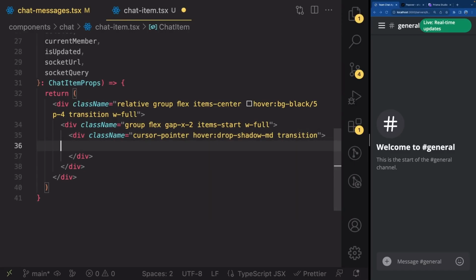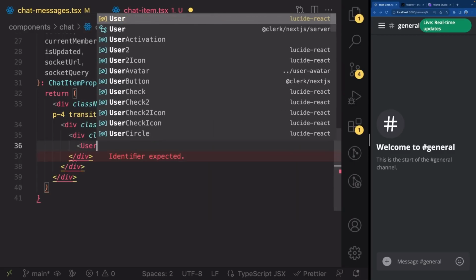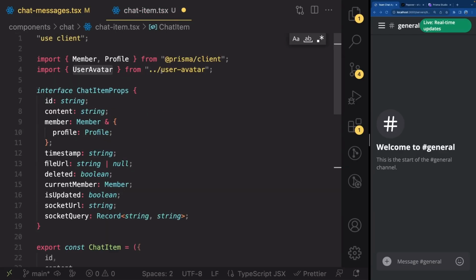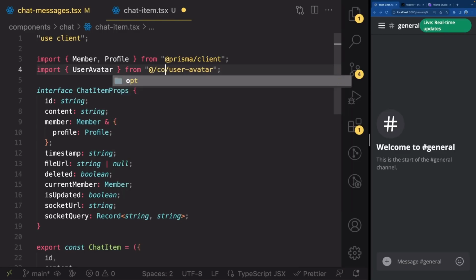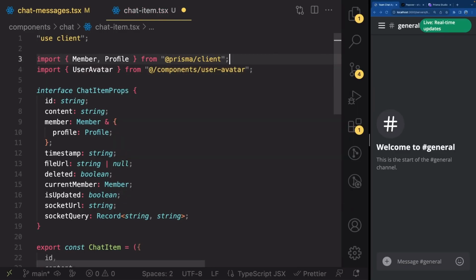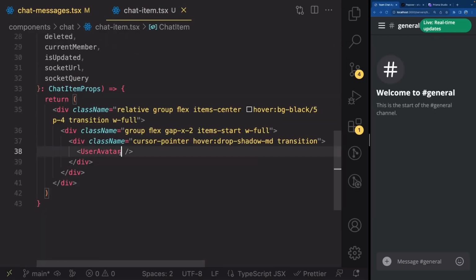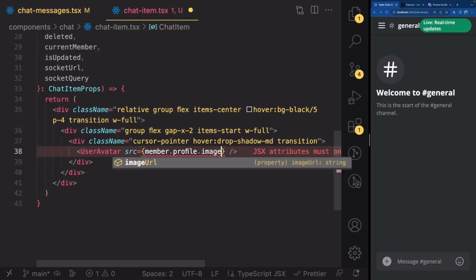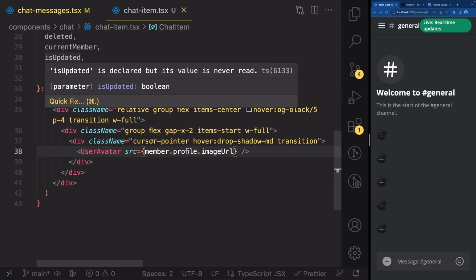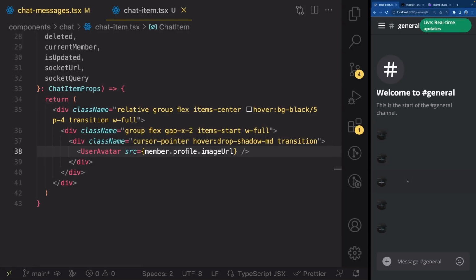Great, and inside we're going to render the user avatar of the person who sent this message. So import UserAvatar from /components/user-avatar like that. And I'm just going to separate the two, and let's give this a src of member.profile.imageUrl like that. So don't use the currentMember, instead use the member, so the person who sent the message. And now we can see my messages here.